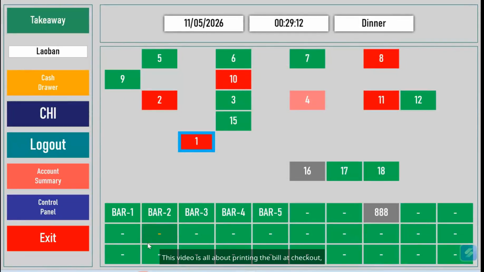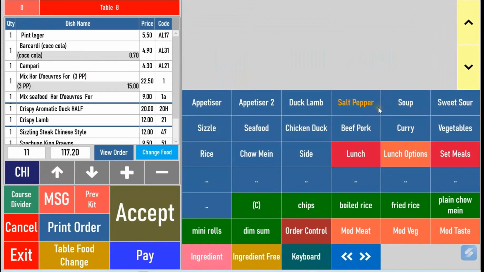This video is all about printing the bill at checkout, specifically printing that final checkout receipt. Table number 8, Uncle Ha wants to settle the bill.